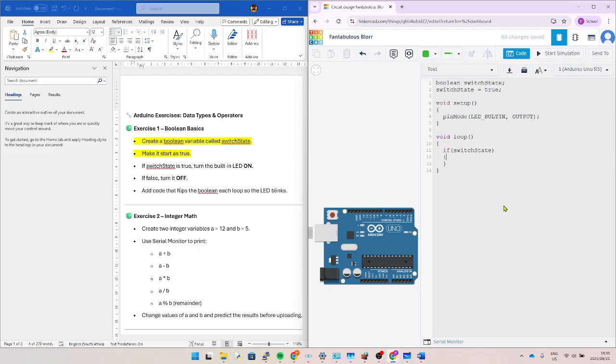Okay, I forgot to ask this question, but what's the difference between one equals sign and two equals signs? The two equals signs actually means equal to. Wait, let me rather just tell you. One means you're setting the variable as that value. Two means it's checking if these two are equal. Okay, right? And now we're saying that if switchState is true, what must happen?